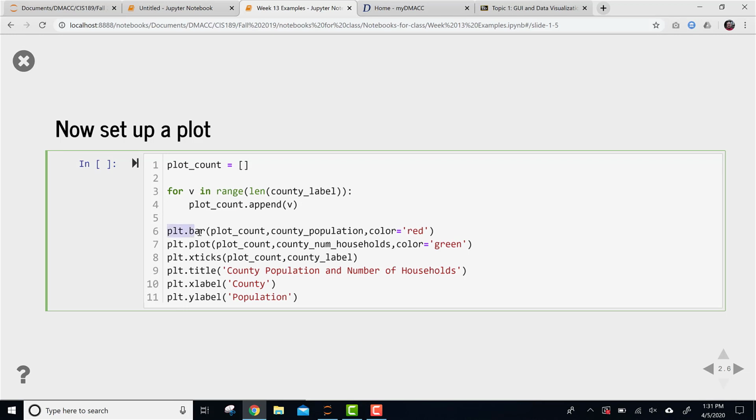And then I'm going to create a bar chart using plt.bar, and then this is the data that's going to be there. The plot count, which is going to essentially be 1 through 5, the county population, and then I'm going to give it a color of red. So first I'm doing the bar chart, then I'm doing a line chart over the top of it, and you can see it's plt.plot, and then that's going to be the number of households, and then it's going to be in green.